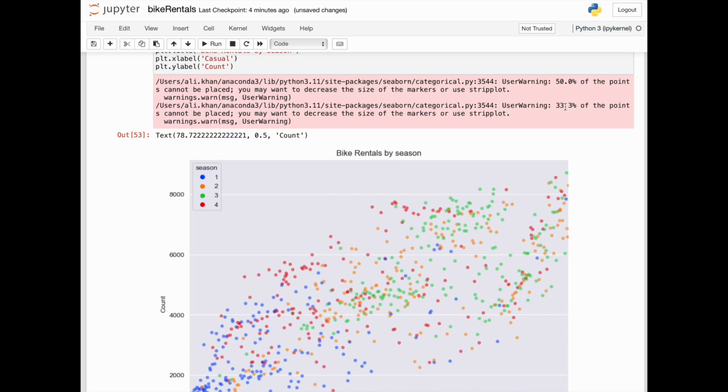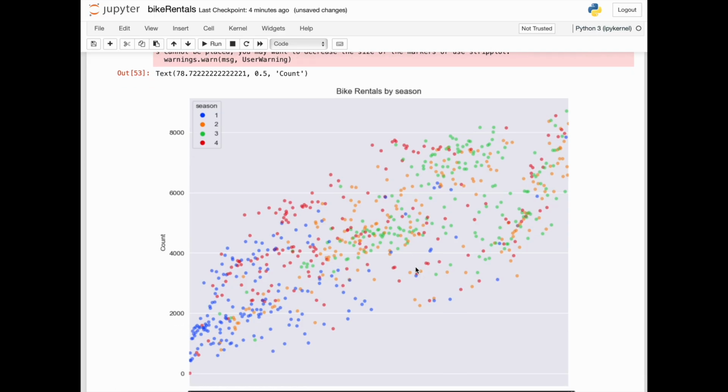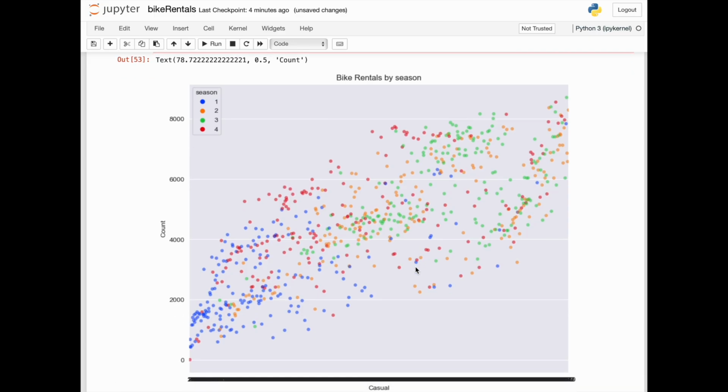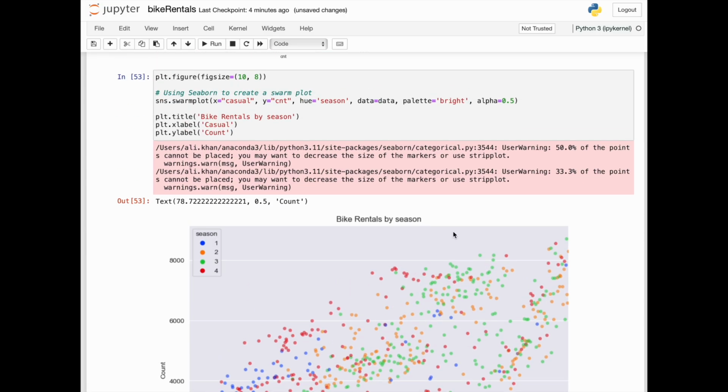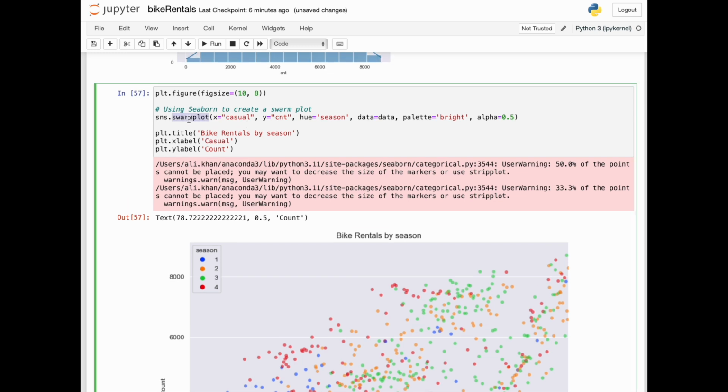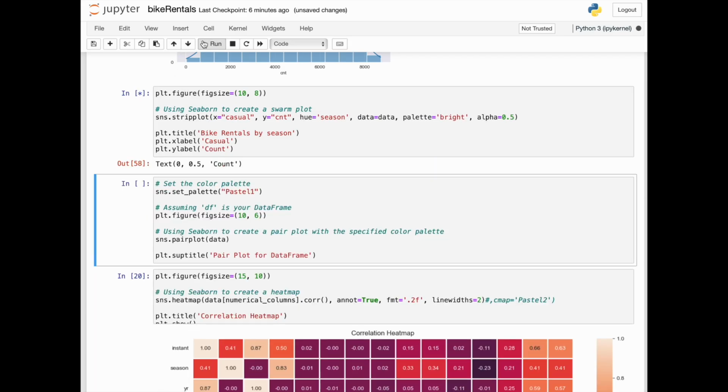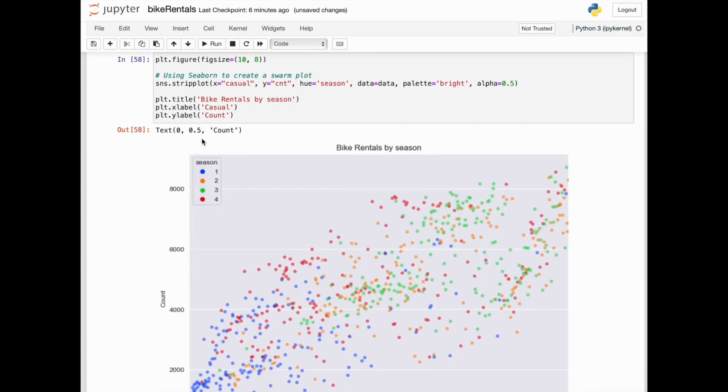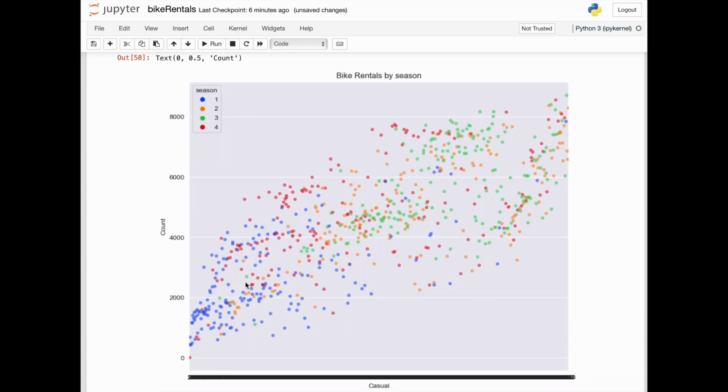Now, we know that only 50% or 33% of these points have been plotted, so we're not really making an interpretation on all of the 731 points. And this is very important for us to fix. So let's try and fix this following the warnings that have been given us and the suggestions as well. Let's change the swarm plot to strip plot. As we can see, the warning's gone, and we have the entirety of the points plotted here.